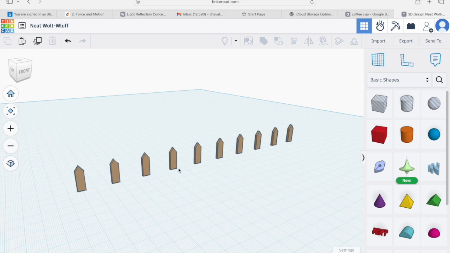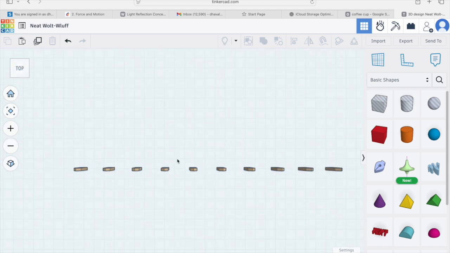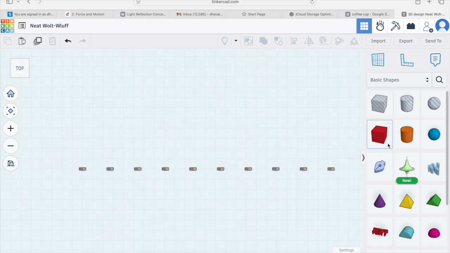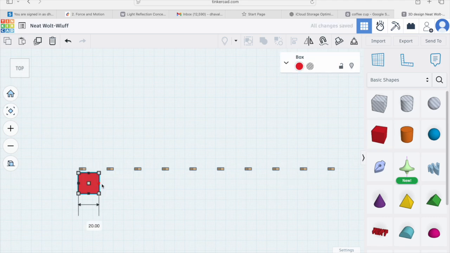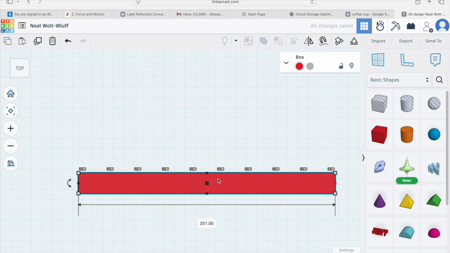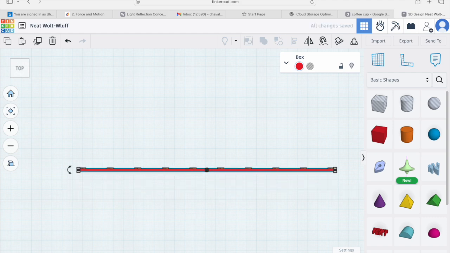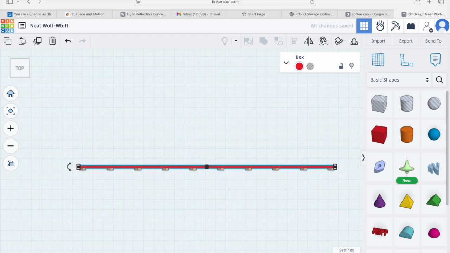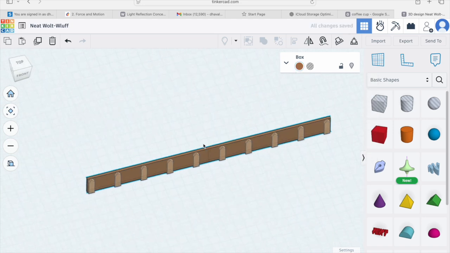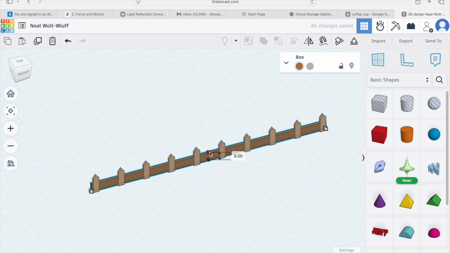Now I will just make 2 horizontal posts along the length of these vertical posts. So I will just drag this box onto the work plane and I will extend its length and change its thickness. And I'll place it just near the vertical post. I will change the color to brown and let me reduce the height. This looks okay.